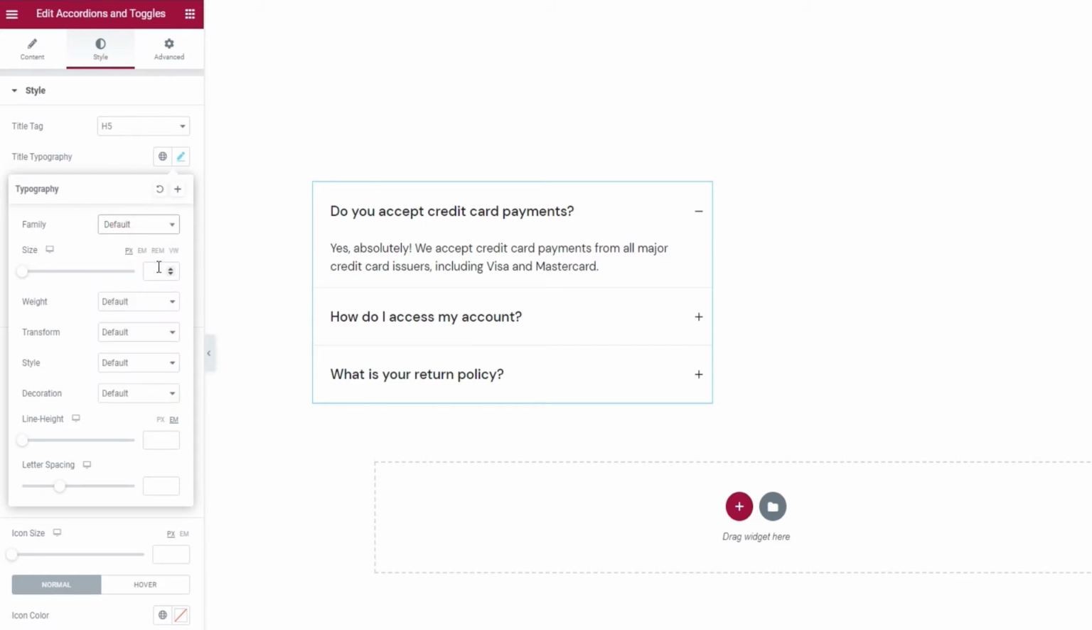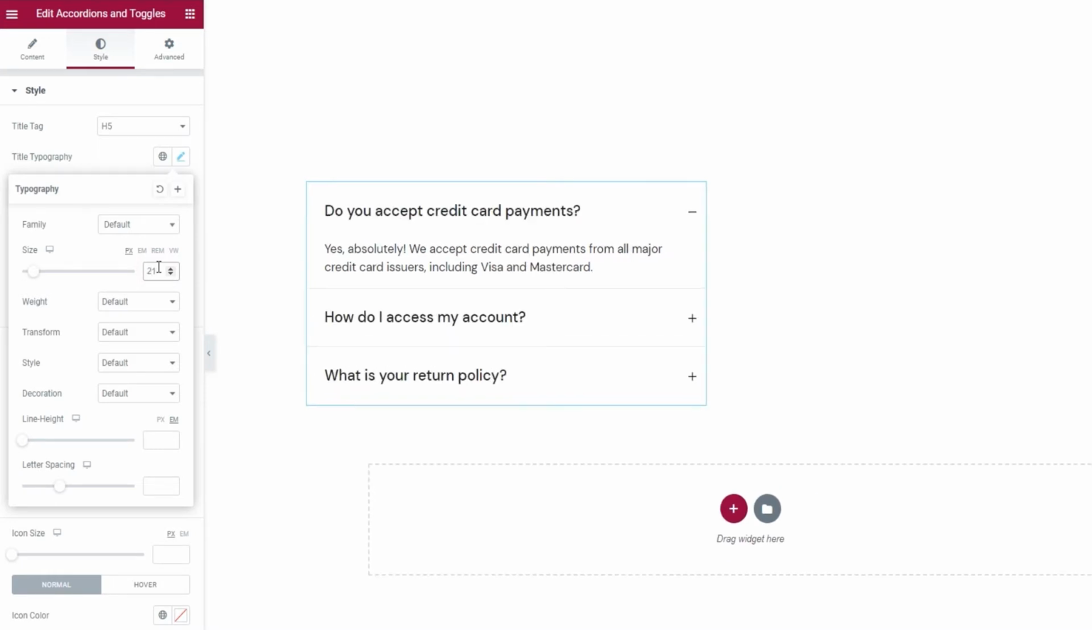Then the size option lets us adjust the font size. I'll set 21 pixels for mine. Then we can change our title weight. You can use one of these numerical values to fine-tune the weight or set it to bold, anything you like. I'll leave mine on default. With the text transform, we can make our title uppercase, lowercase, capitalized, or normal, which is the same as our default. And under style, we can make our title normal, which is the same as default, or turn it italic or oblique. I'll put mine back to default.